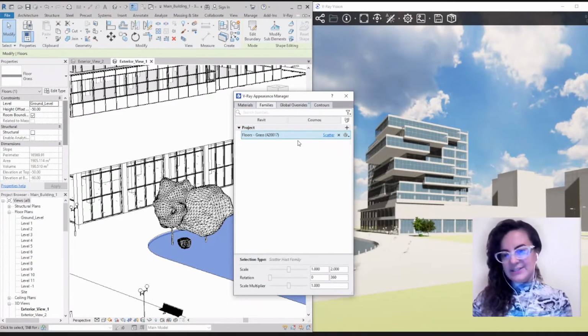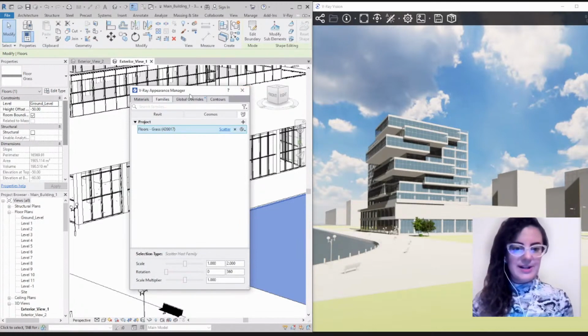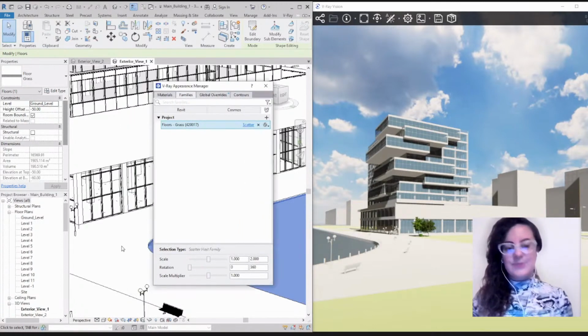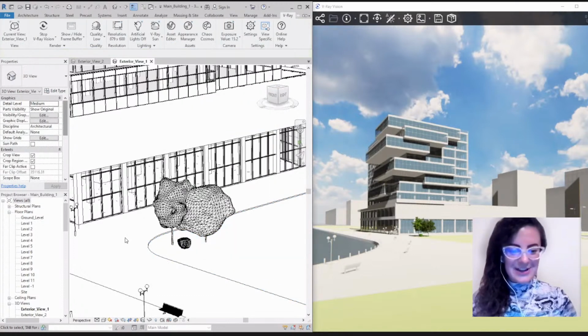Once I assign it, I can also modify the scale and rotation, as well as there is a scale multiplier. But as I told you, this is a work in progress build and it might not behave quite stably with that particular feature, so I have a video which I can share with you.